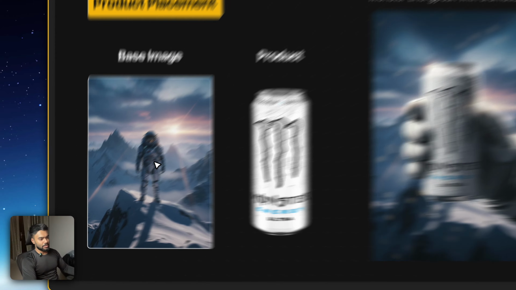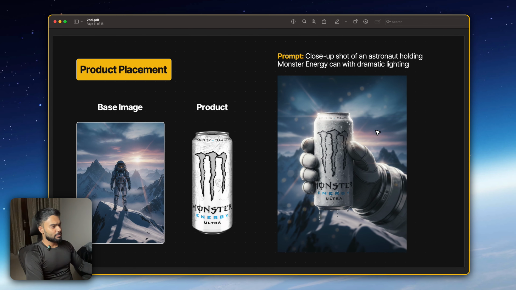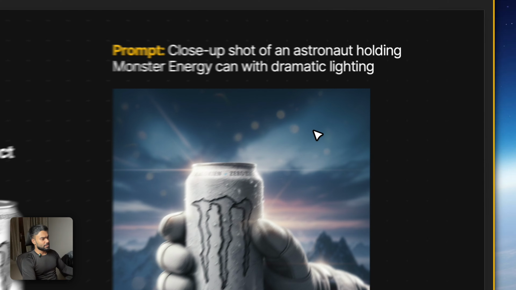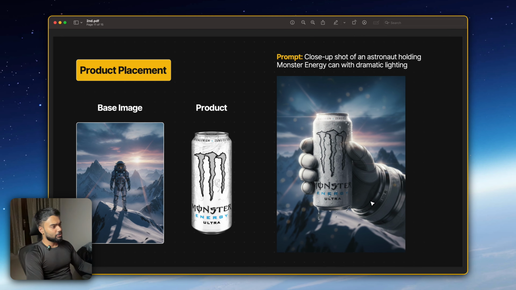I took this astronaut image from Google and added the prompt close-up shot of an astronaut holding a Monster Energy drink with dramatic lighting. And this looks straight out of a commercial. Imagine how useful this is for brands or advertisers to create endless creative shots.